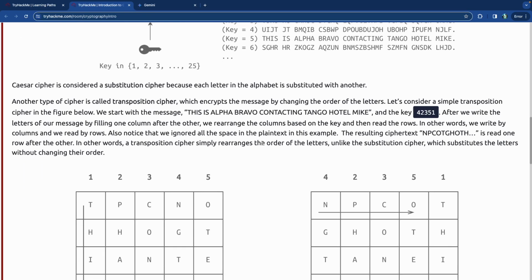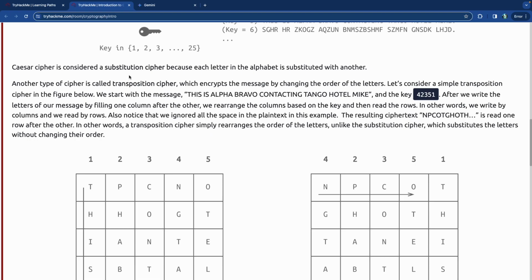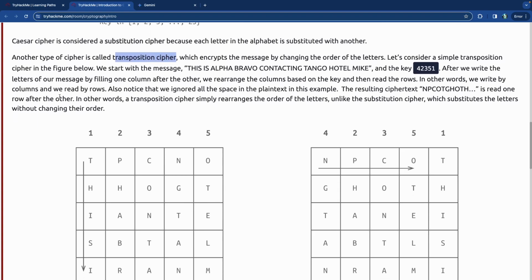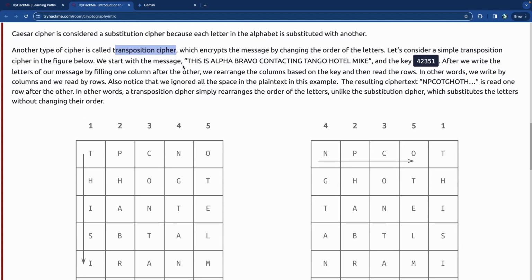So the Caesar cipher is considered a substitution cipher because each letter in the alphabet is substituted with another. Another type of cipher is called the transposition cipher, which encrypts the message by changing the order of the letters. We can do a simple transposition cipher in the figure below, where we start with the message, "This is Alpha Bravo contacting Tango Hotel Mike," and the key is 42351.